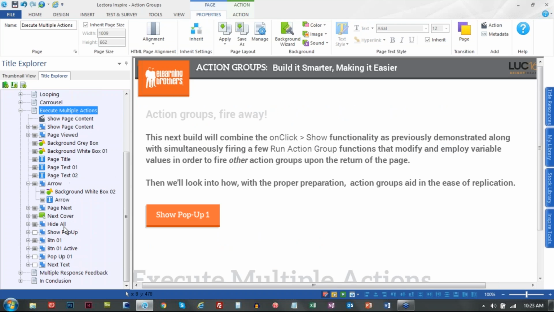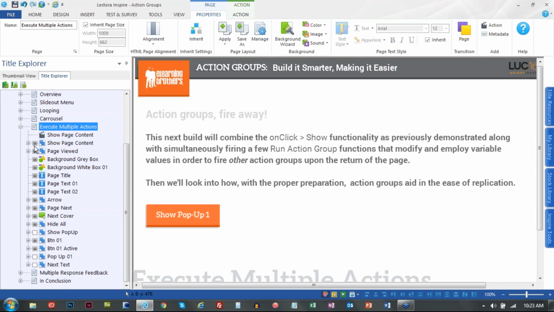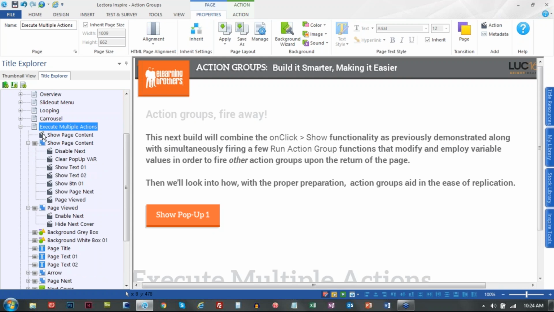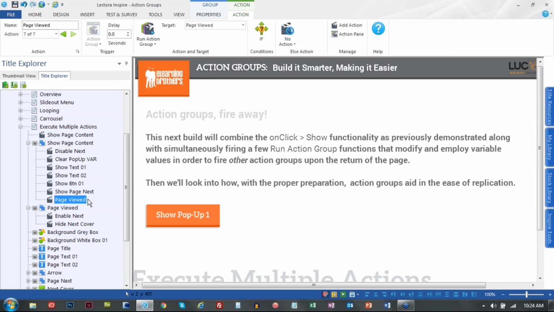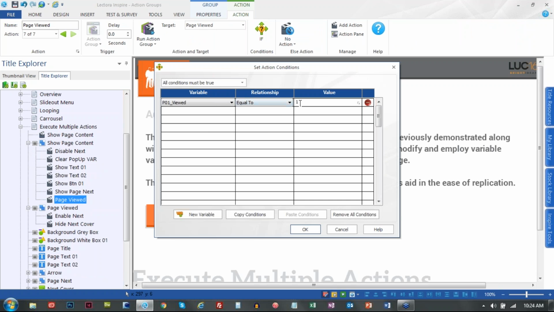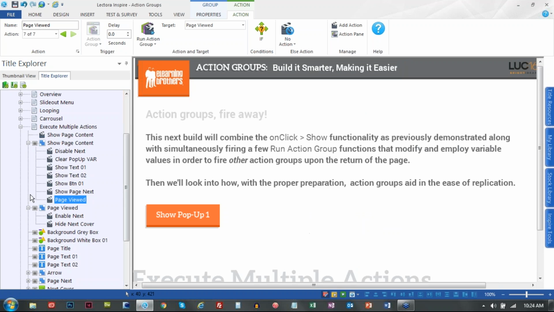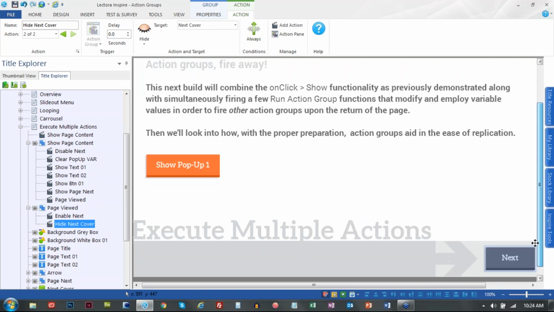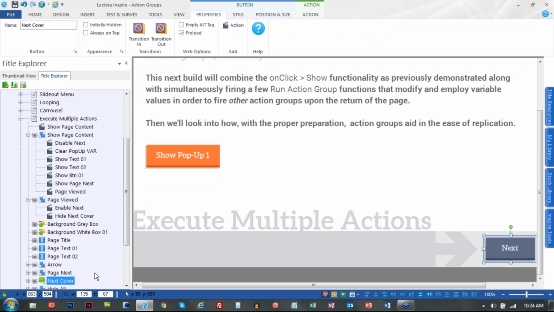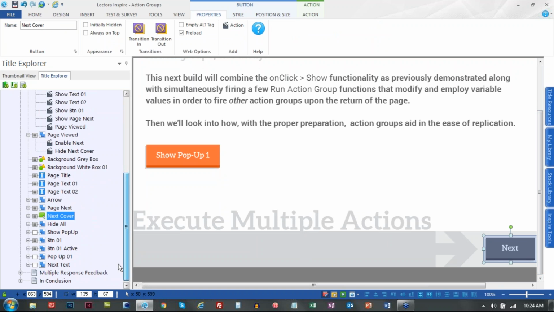So to set that up is, like I said, one of your more simple action group and variable use systems here. So on show, of course, we're going to show all of our page contents, all of our goodies and our buttons and stuff, but at the very end, we're going to check for something. We're going to check if the page has been viewed. And if that variable is equal to true or 1, we're going to run another action group, which is going to enable the next button and hide the button that shows the can't go next message, or I like to call it the next text.